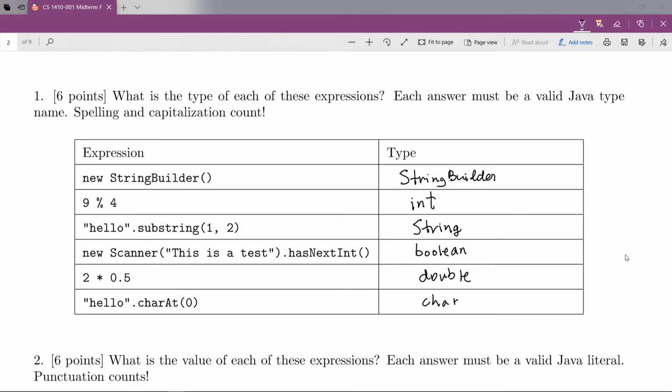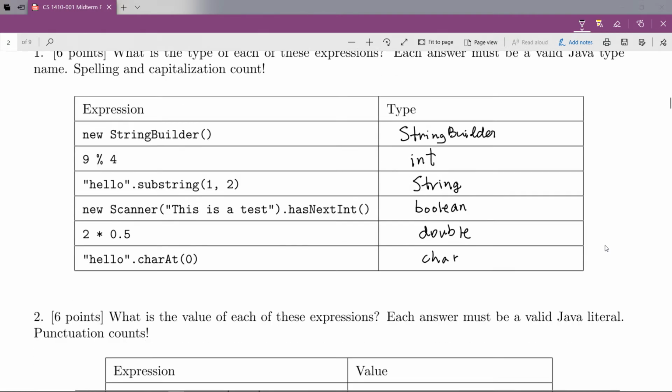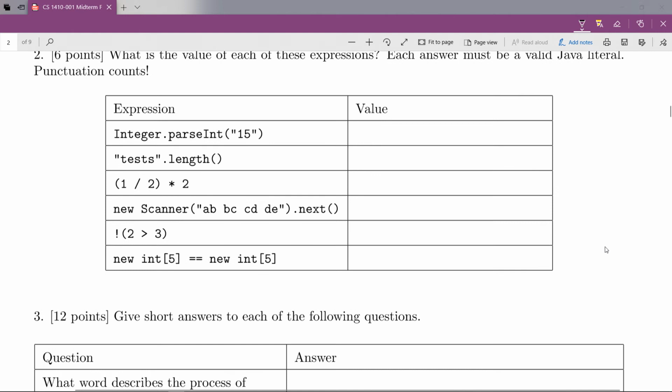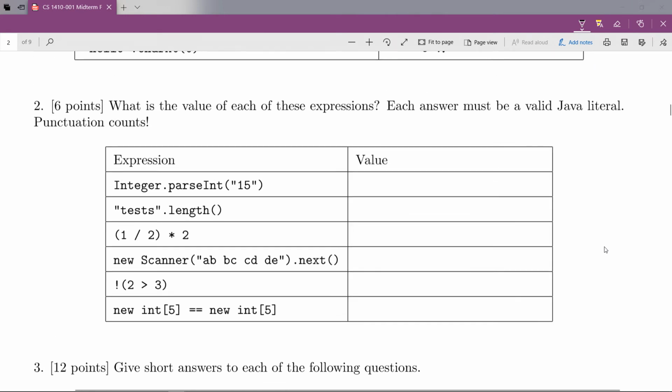And you look at the 2017 exam, the 2018 exam, the 2016 exam. I didn't show you the 2016 exam, but I'm just telling you they all start with that same type of question. All right, what about here? Here we're asked to evaluate the expression. So we don't want to know the type, we want to know the value. And look right here, it says each answer must be a valid Java literal. And it also says punctuation counts.